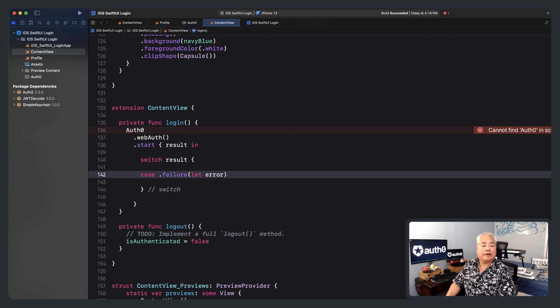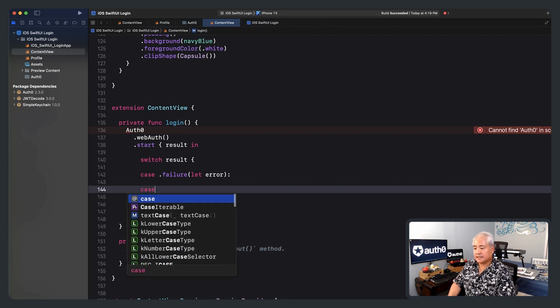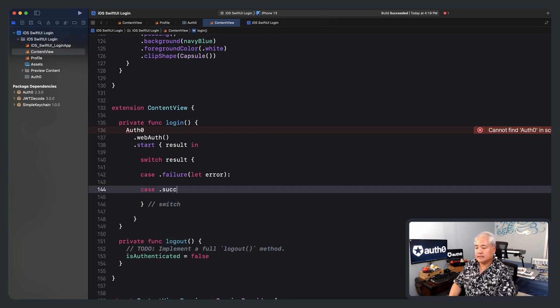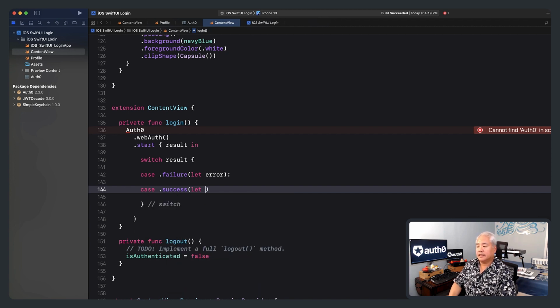And it does give us a parameter called error that we can handle. And there is also the success case. Case success. And we get a parameter out of that called credentials, and I'll explain what those are when we get to it.